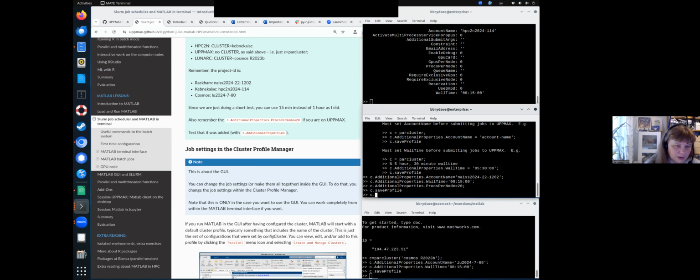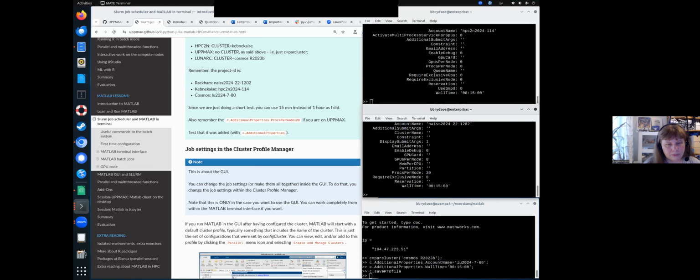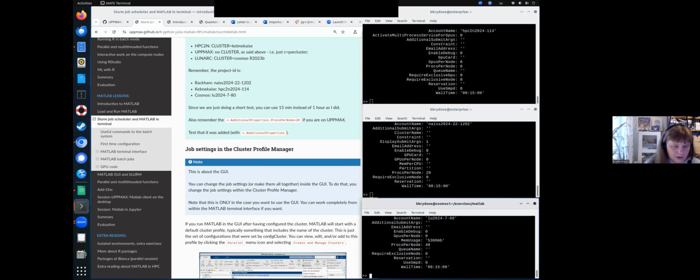Let's see how they look at the other centers. Here you can see that at UPPMAX, procs per node has now been set to 20. And on Cosmos, it actually auto-set the memory usage and the procs per node. The procs per node is not set at Kebnekaise, but it doesn't need to be set.